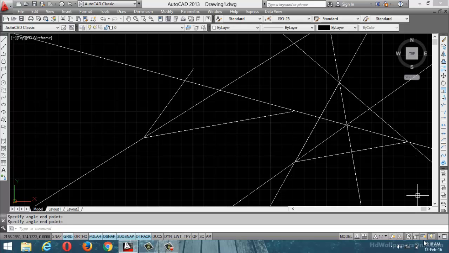Just write down. Excel enter. Select internal command as a bisect.